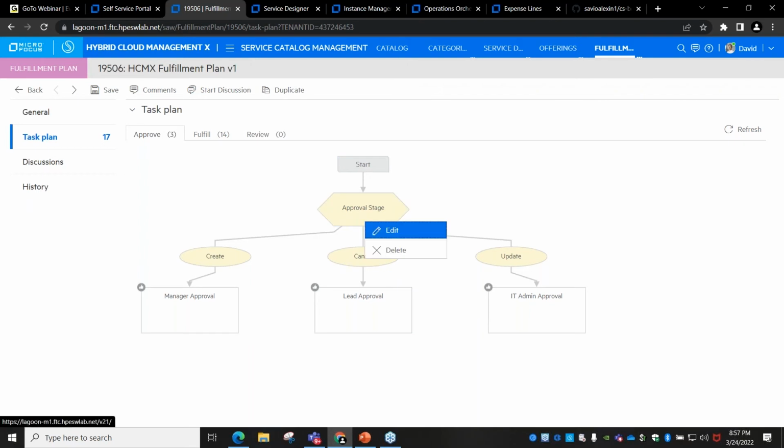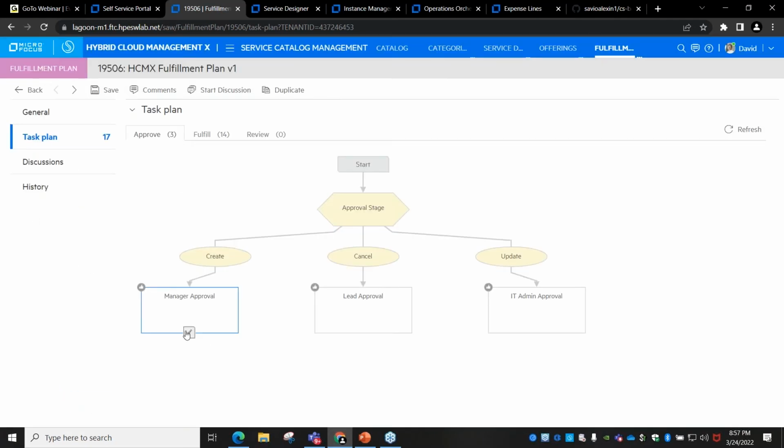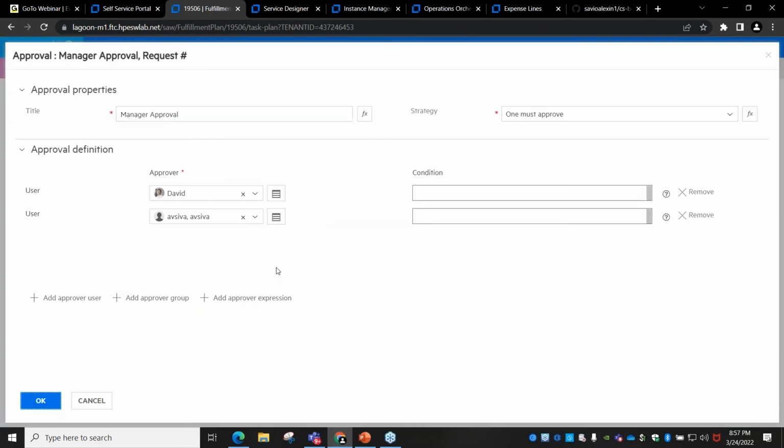So here, if you look at it, it checks the subscription action type, and if it is create, it will take you through a different workflow, and if it is update, a different workflow gets executed, and if it is a cancel, a different workflow gets invoked. So here in this create, I have an option to set the workflow users, in the sense who needs to approve this, whether a single user or a group of users, that you can define over here.